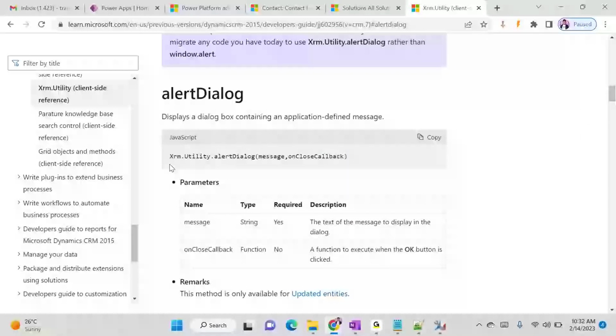If you see here, xrm.utility.alert dialog takes two parameters. One is the message that we need to show in the alert, and the other is on close callback. On close callback is again a function. Is it required? No, it is not required. It is a function to execute when the user presses OK. The alert will display, and when we have to close the alert, we have to press OK. On click of OK, if we need to execute something, then we have to use this. As of now, we don't have this.